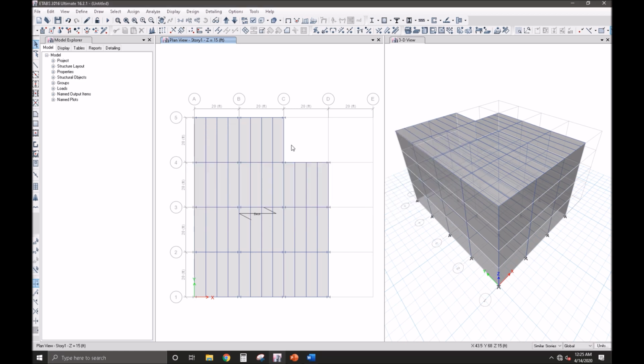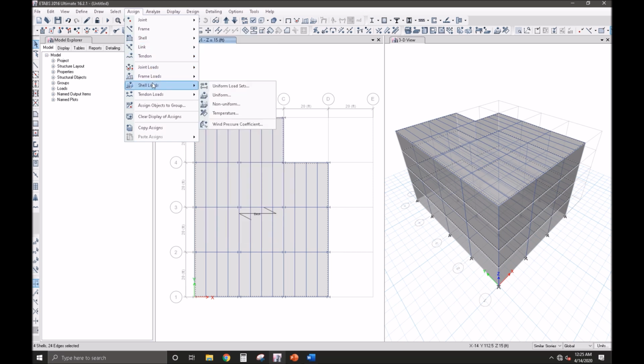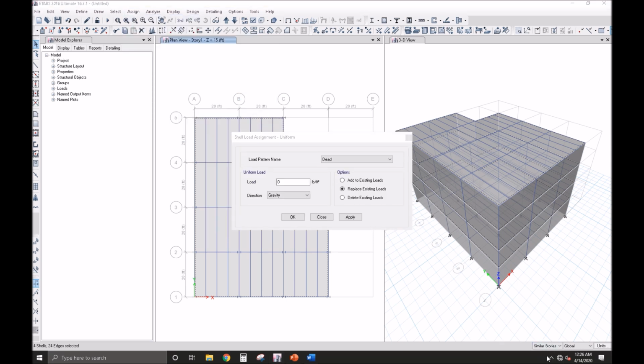Now in the next step we will be applying the gravitational loads to the model. So select the steel deck, you will see the rest of the steel decks are selected. Now go to assign shell loads, uniform.